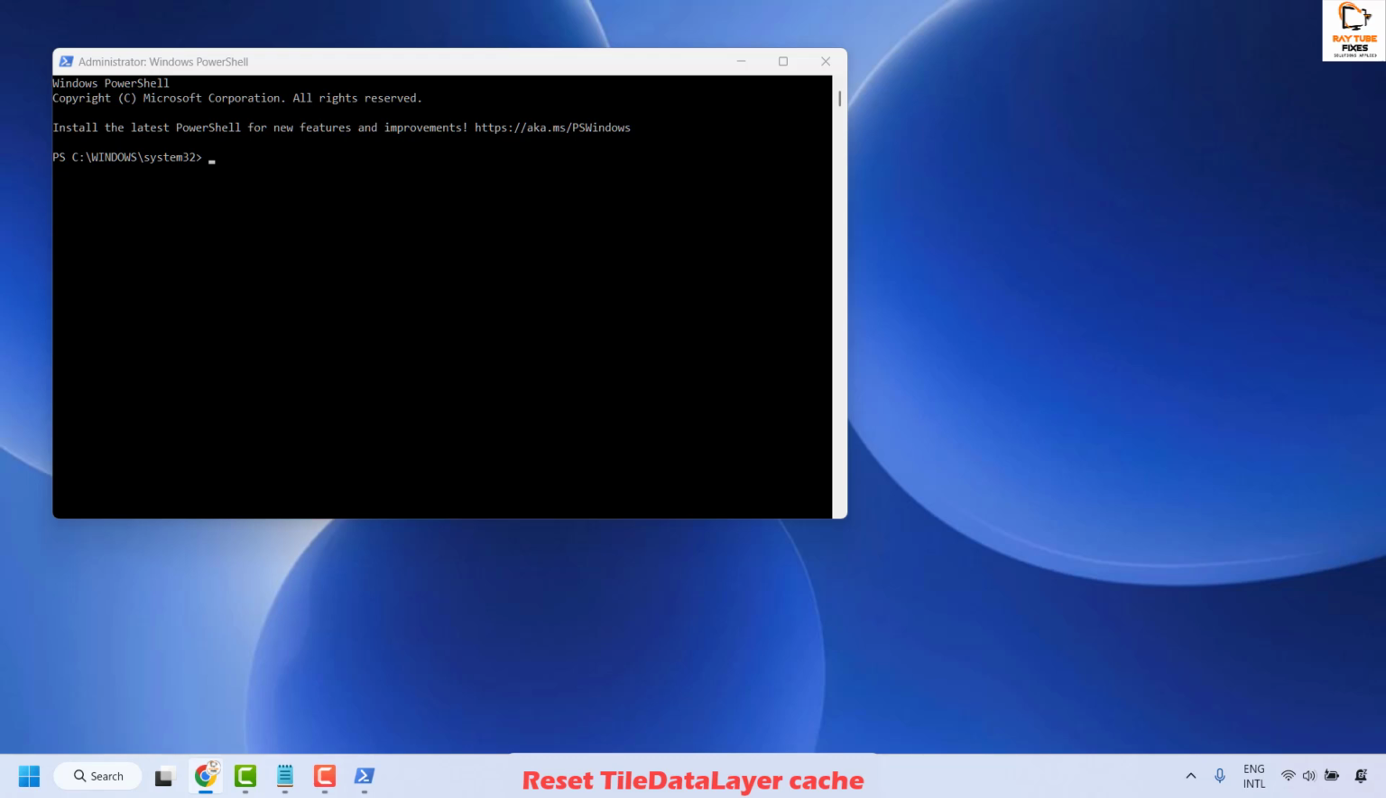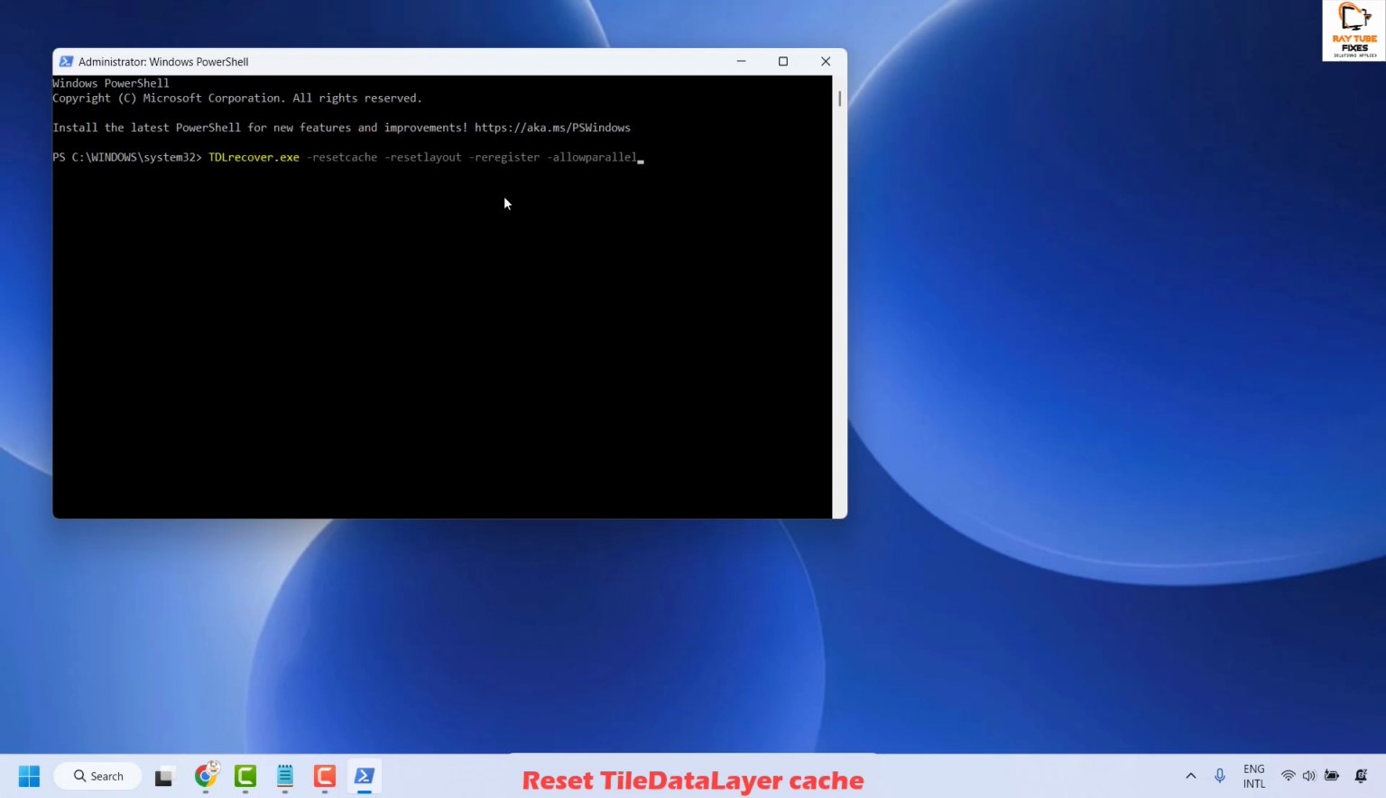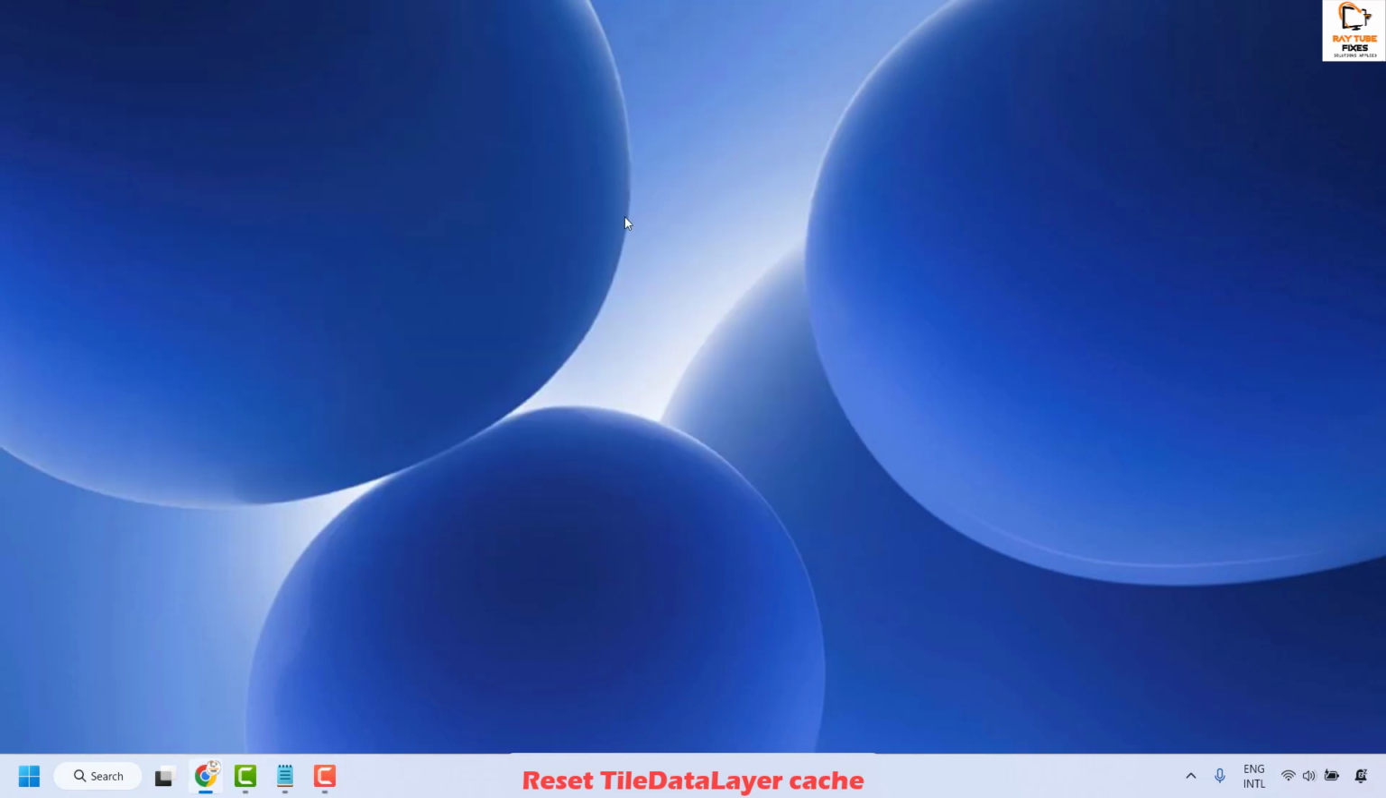Once you're on the PowerShell window, you can copy the command from the video description and paste it here. Either you can right click, click on Edit and Paste, or you can use the shortcut Control V to paste the command. Once this is done, hit Enter to execute this command. You will have to wait a minute or two for the command to complete. Once this command has been successfully executed, you can restart your computer and then check if you have multiple entries of program icons in the Start menu.